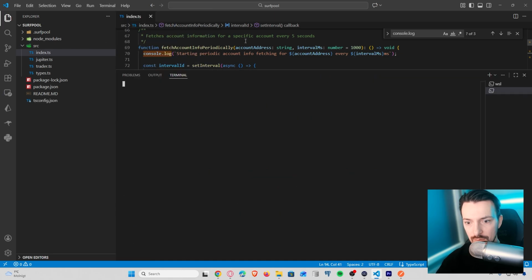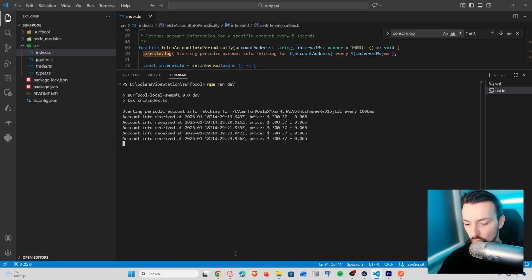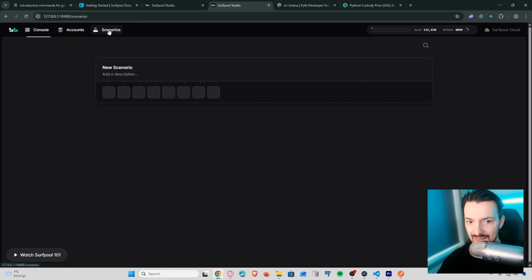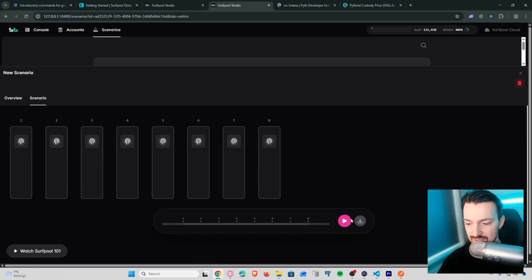If we open our terminal once again and type npm run dev, that starts our bot again, and it will start fetching the price, as you can see here. Solana is currently at 300. If we go back to our scenario builder, we can click on Scenarios, and here we can just start it once again.